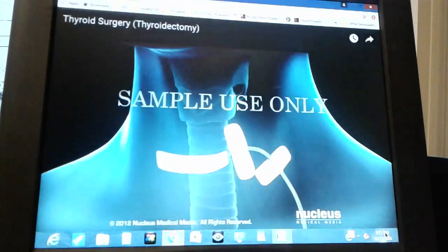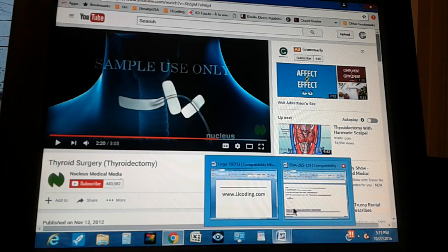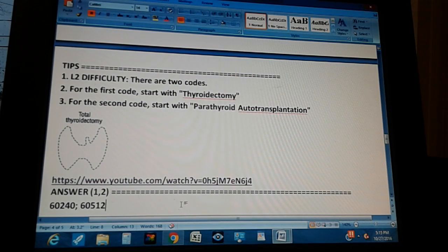Okay, so that's the procedure. Now we're going back to our problem. You know the tips, you know what the procedure is, and you know the answer. The video that we show you is just of the first part. The second part, we didn't show you the video because it's a parathyroid autotransplantation, but you have it in the description. So you have everything. Now what we need you to do is to pause the video and then give us the path, how we got to the answer, how we got to those two codes.